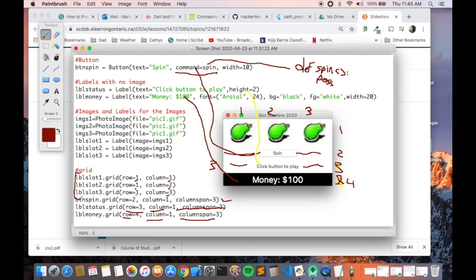Now remember how images work, guys? It's 2 steps. The first thing we have to do is create this thing called a photo image. So I've got 3 of those. They're all pointing to pick1.gif, which is the pair. And then I load these three images, 1, 2, and 3, into LBL slot 1, 2, and 3, right? So instead of a label with text, these are labels with images. So think of it as a picture frame that holds a picture, all right? And then we put those in rows 1, 2, and 3, and they basically do the images. They display them 3 in a row.